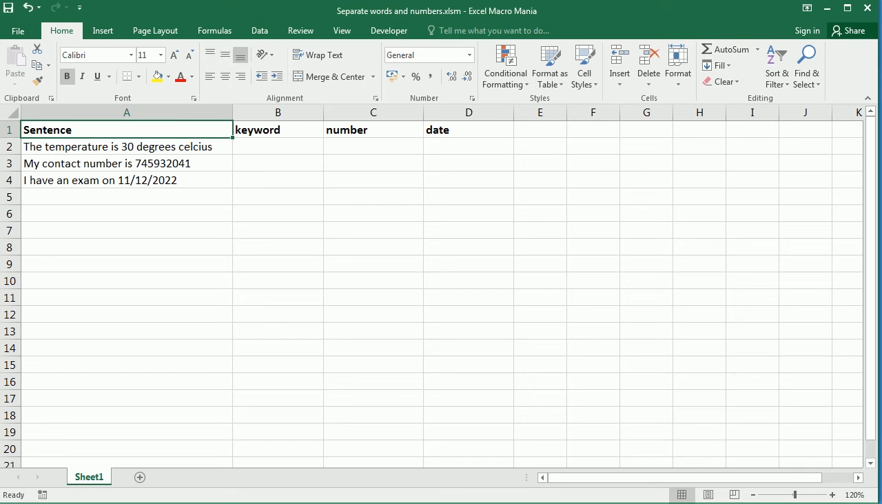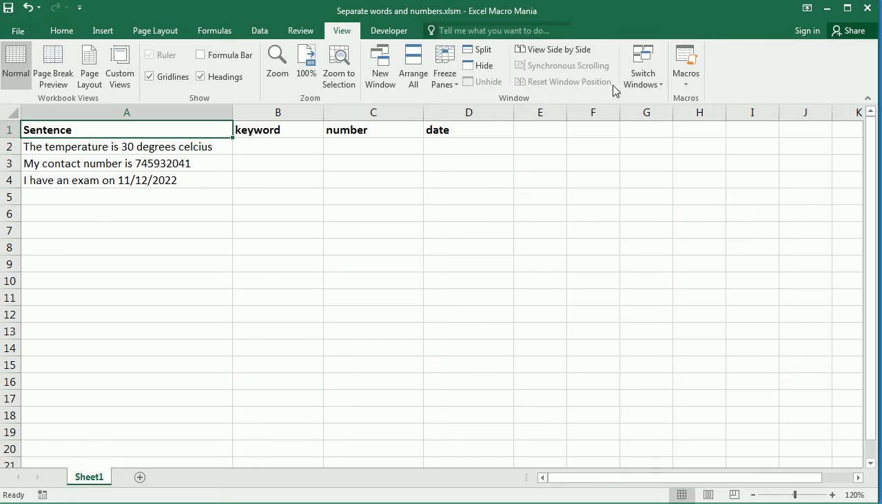In this video, we'll see how to separate words and numbers in a cell in Excel using VBA macros. And for that, I have here an example with a few sentences, and we're gonna just get the number in one column and the word or a keyword in another column. So that will look like this.